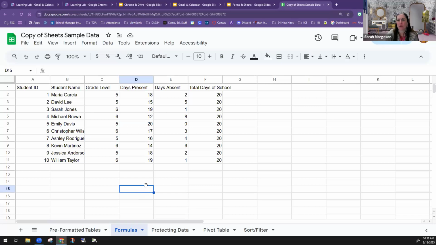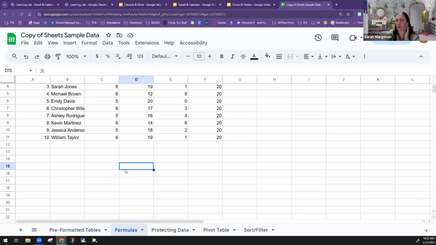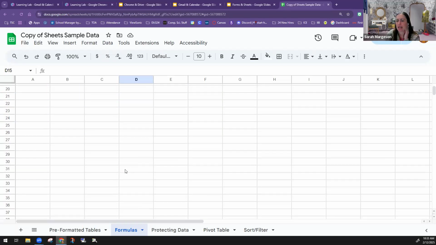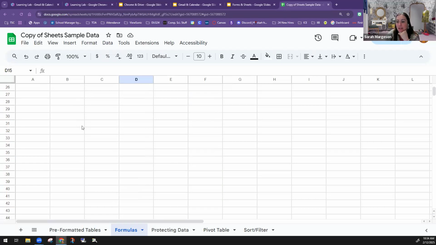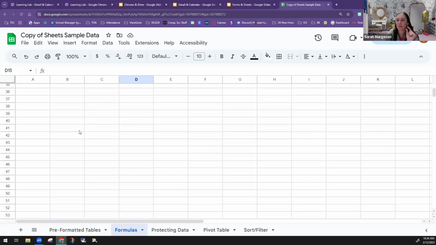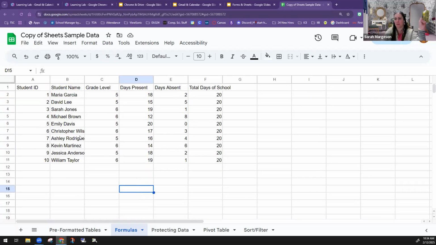But there is something that I do want to see on this one that's going to be a little different. So you'll notice here, if I scroll down, I lose all of my header information. So I lose that information up there if I scroll down. And maybe I've got a lot of students and I want to keep those headers along the top.